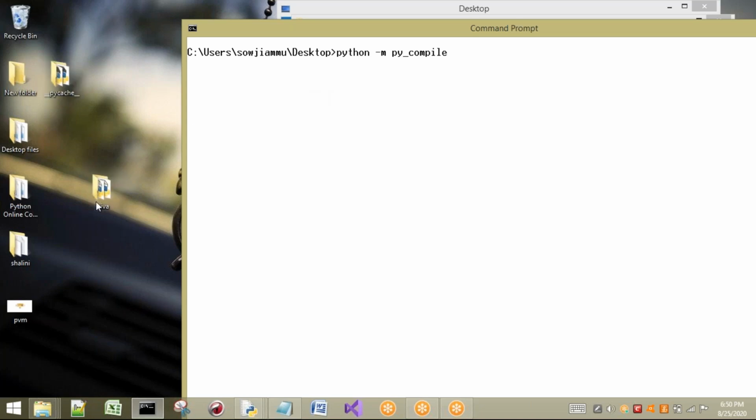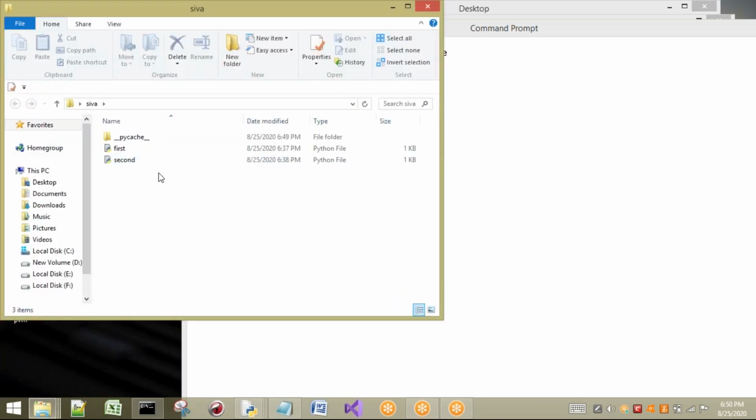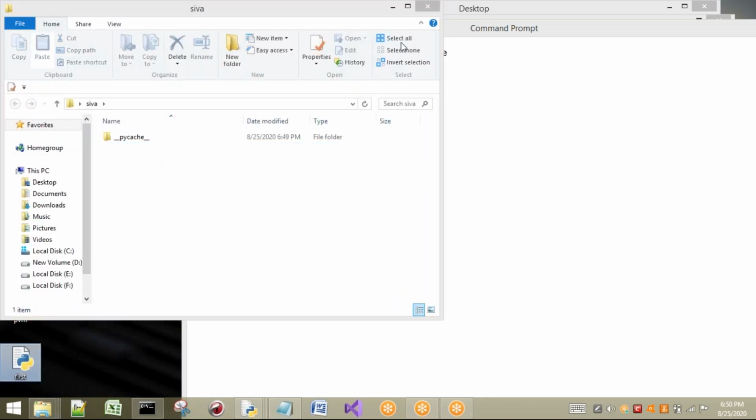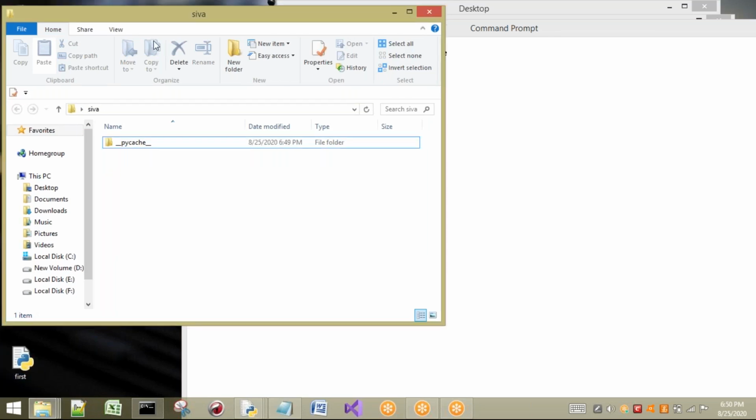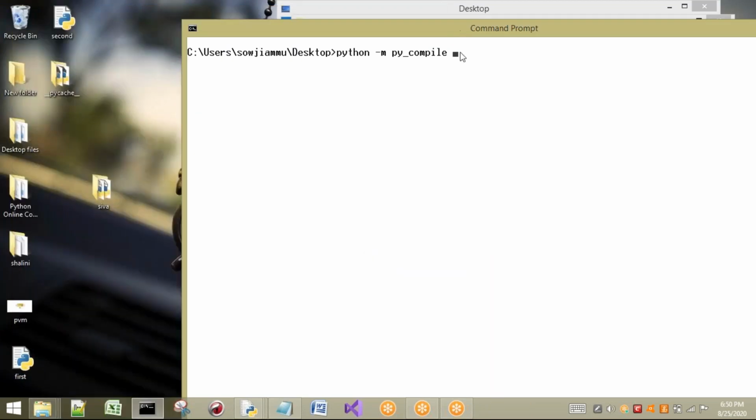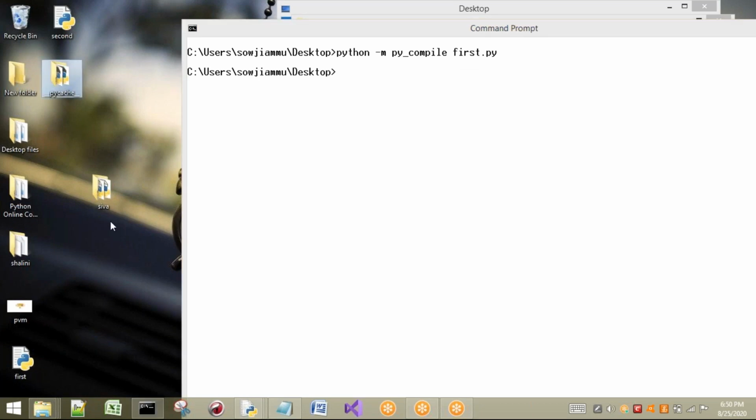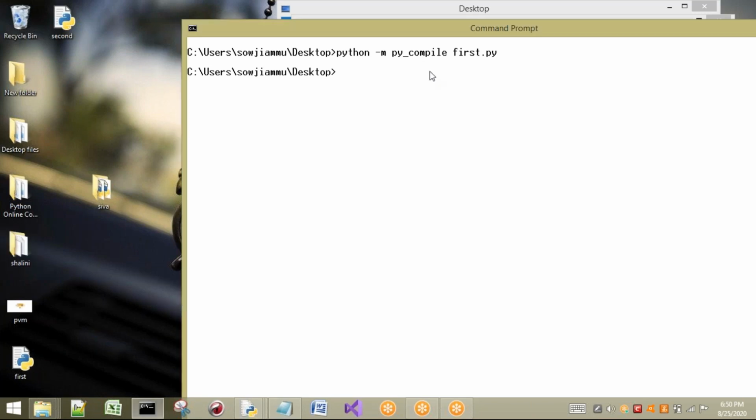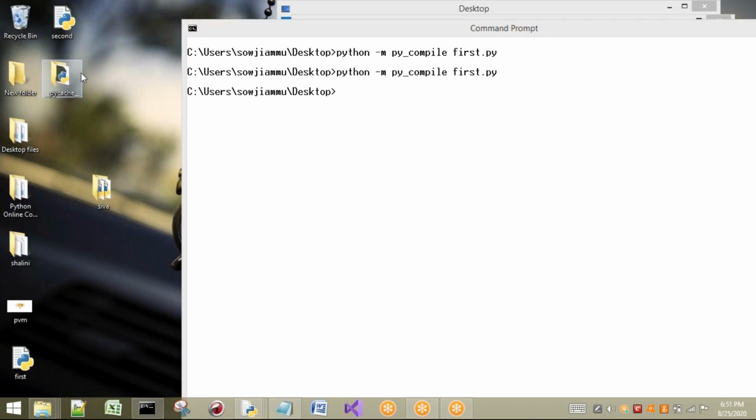So I want to keep these files back on the desktop, because those are present on the desktop. Right now I want to compile only first.py. So if I write first.py, it is going to give me what? Compiled. All the compilation is completed. So don't worry, I will remove this one, otherwise you will be confused. Now I will execute the same thing once again. So see, once again it is created.